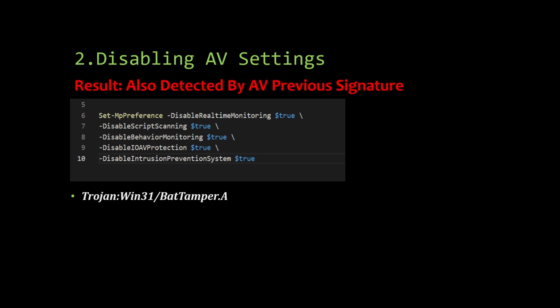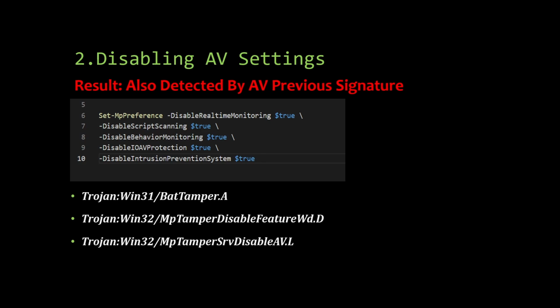That means bat means a batch file, and temper means a batch file that is trying to tamper with the AV settings. Same with MP temper disable feature, Windows Defender, pretty much self-explanatory. MP temper service disable antivirus, and defender tampering restore. These are the flags that will detect your PowerShell script or PowerShell command that is trying to tamper with the malware protection settings.